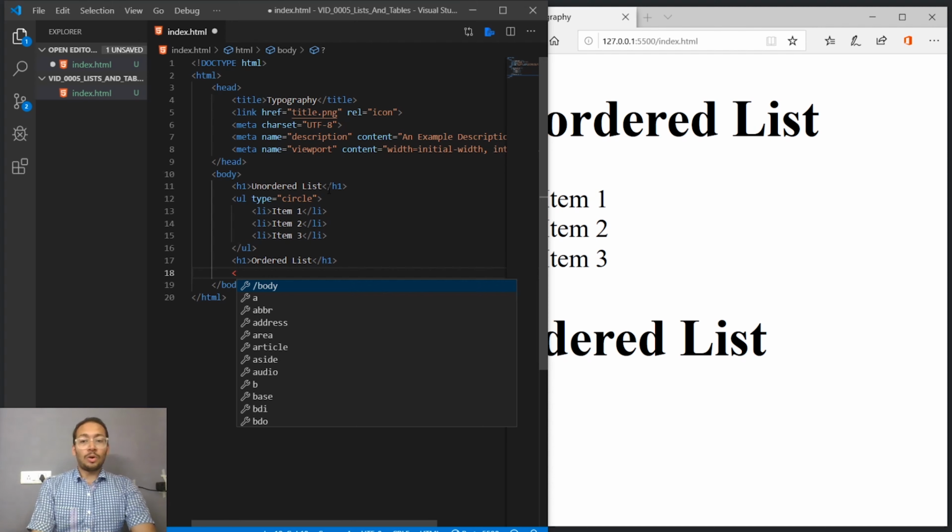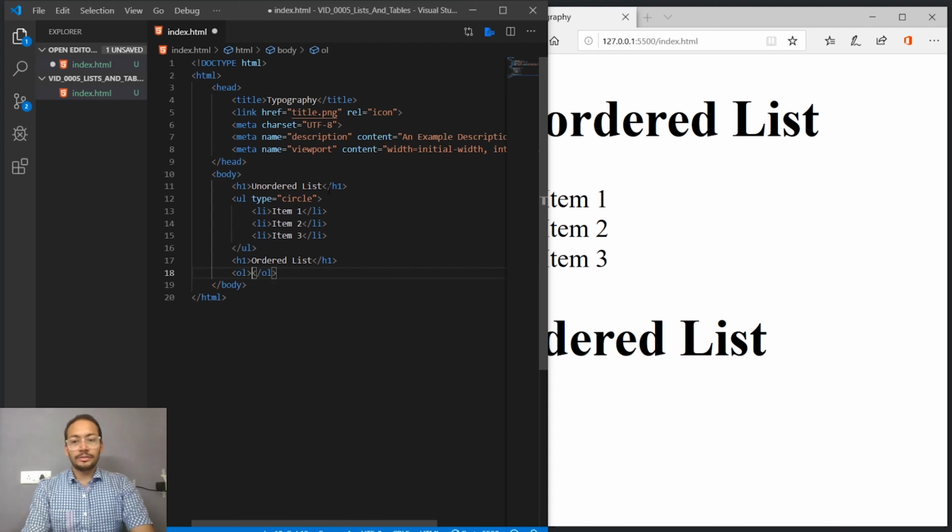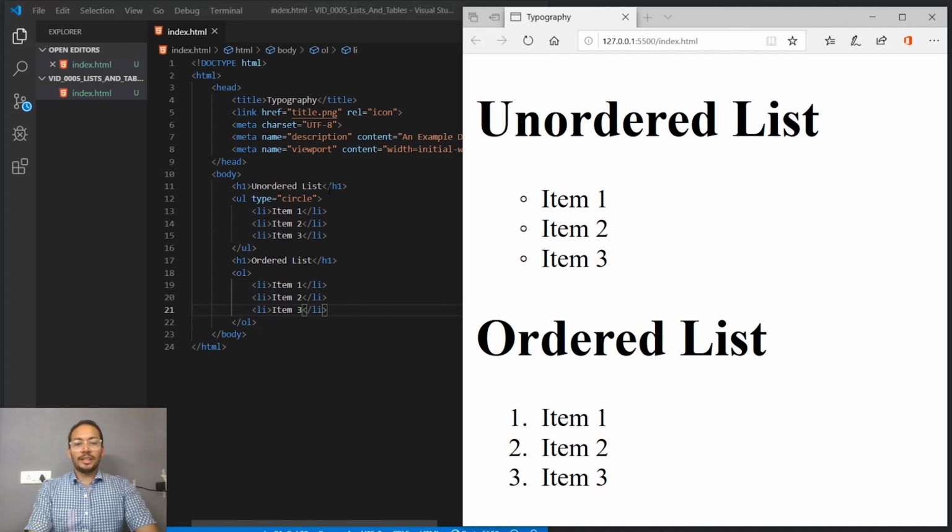An ordered list starts with the OL tag. Let's define this OL tag. We use li to add the list items. Let's again add them as item 1, 2 and 3. Now when we save this you can see that we have our ordered list and it starts with 1, 2, 3 instead of the bullets which were in the unordered list.